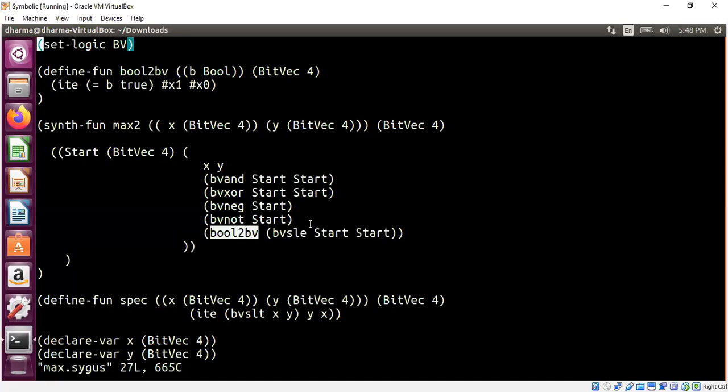Okay, so what I'm doing here is, if I am given a Boolean expression, so remember, less than or equal to are all Boolean expressions. So I will be able to convert a Boolean expression into a bit vector: if my Boolean value is true, I'll consider this as 1, otherwise I consider this 0. So that's basically what I do. I create a new function called bool to bit vector, and that solves the problem.